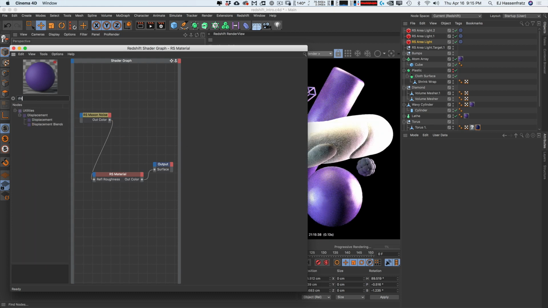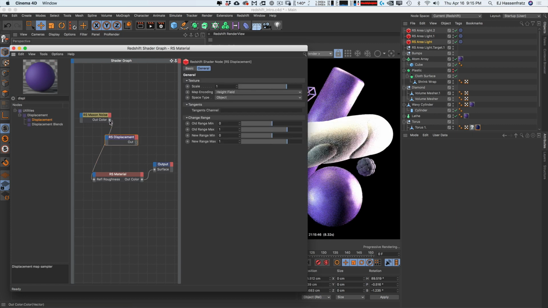To do displacement, we're just gonna type in displacement, and just like we did with noise, we'll bring in the displacement node, and we'll use the same Maxon noise. And this is kind of the cool thing about nodes, is that we can utilize the same noise and pump it into different things and not have to dig into different menus in a material, like a Cinema 4D material. So we'll go texture map, and we'll output directly to the output, and that's where you'll find displacement.